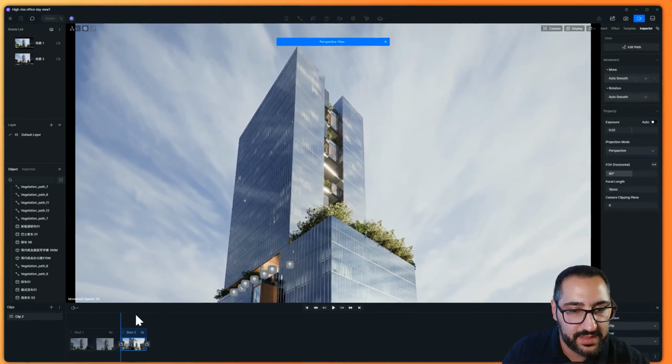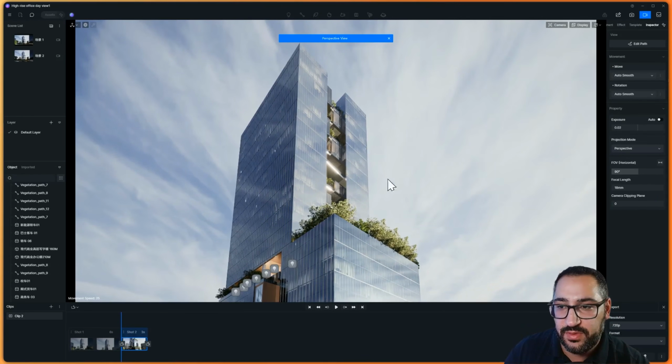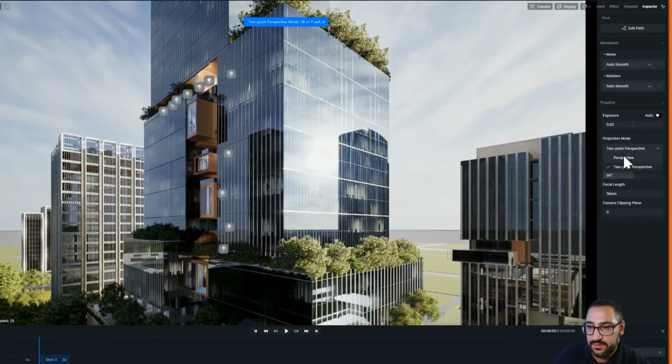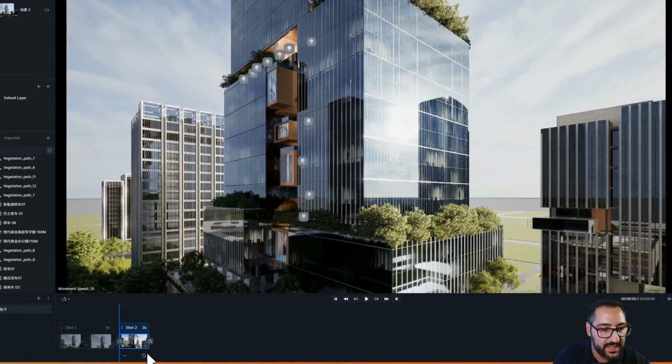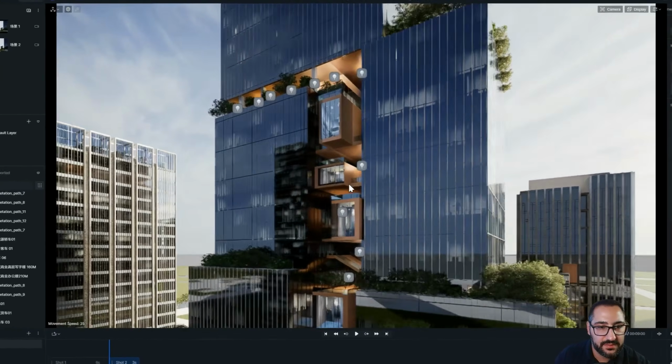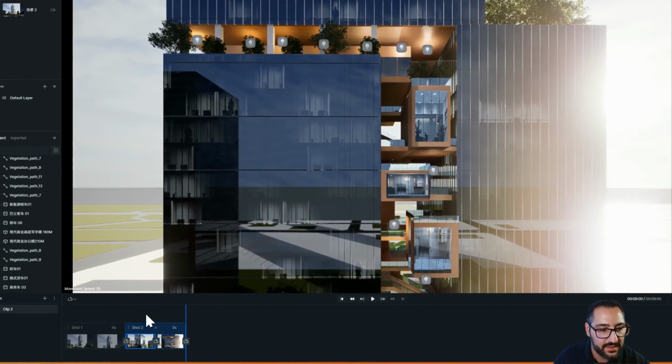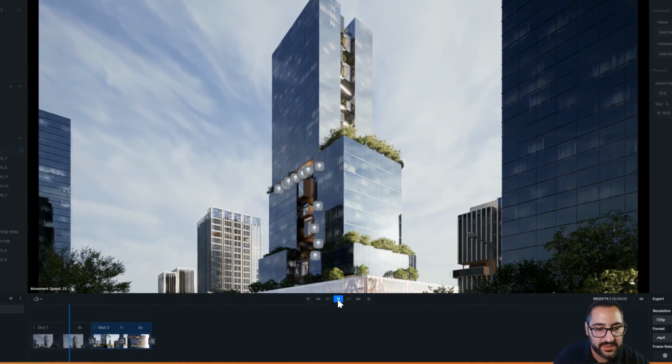So let me go back there. Looks like my 2-point is kicking in, which is weird because it says perspective. Okay, let me just resync that. And now if I move my camera around, let's say I do something like this, and I hit that, now you're going to see 2 shots.